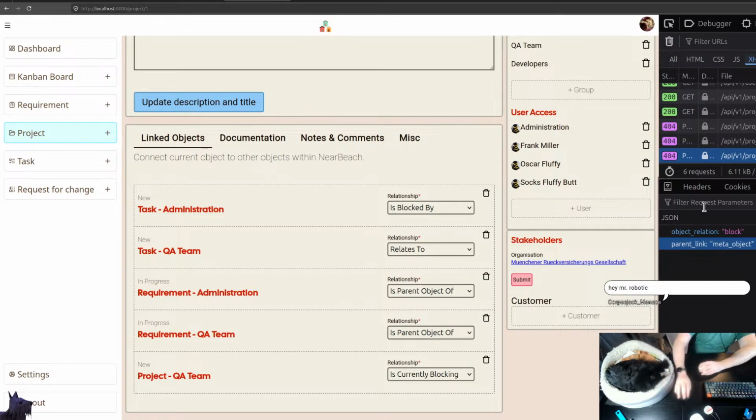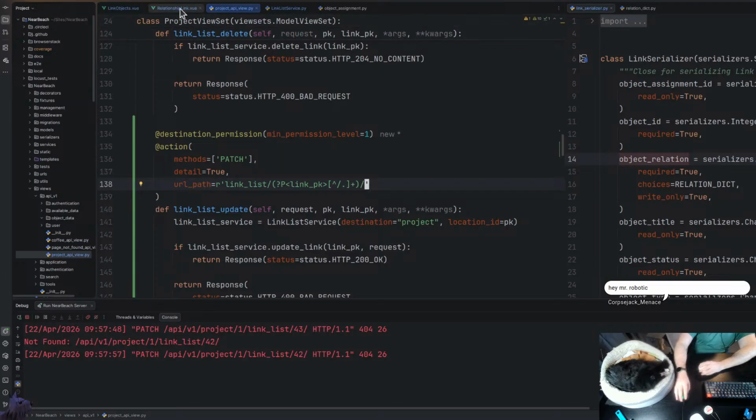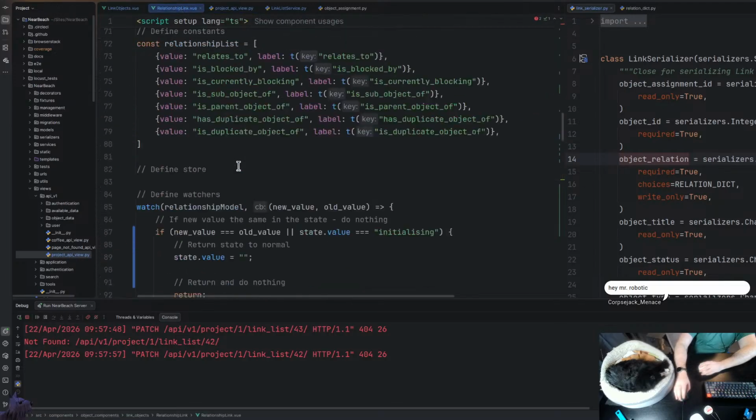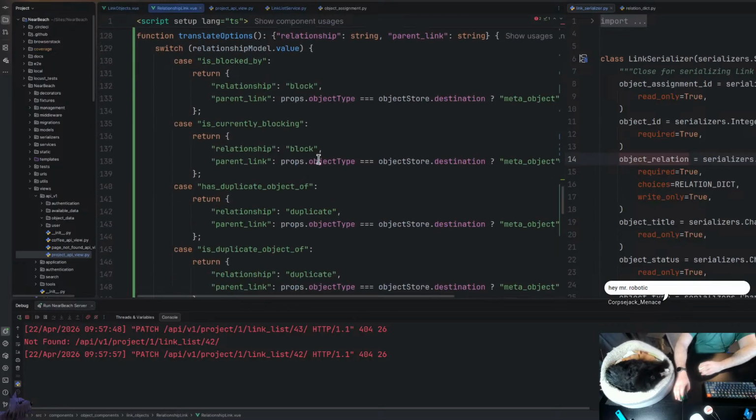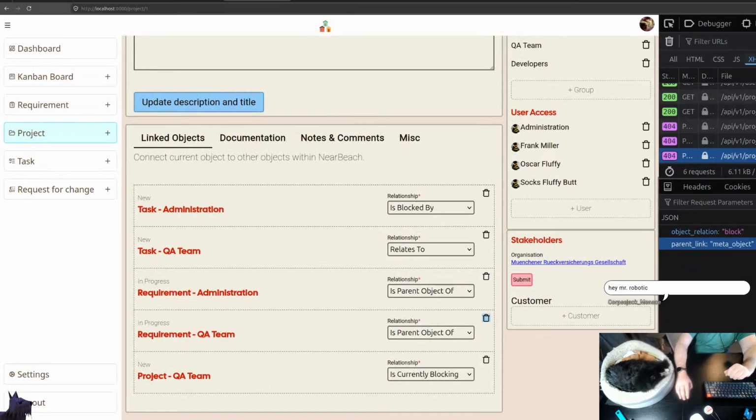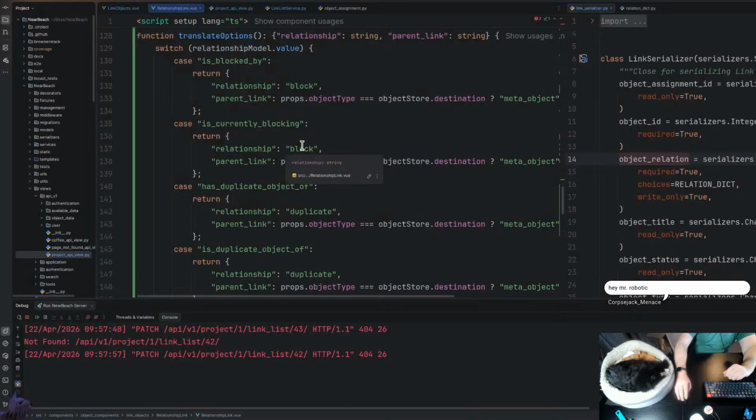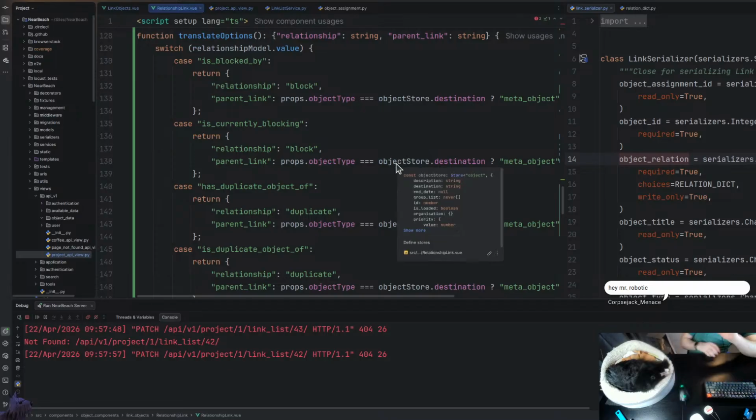Alright, got another big bug first before we get to that one. So if it is currently blocking, I've got to think about this. So is currently blocking. We're going to send back the relationship as blocked.